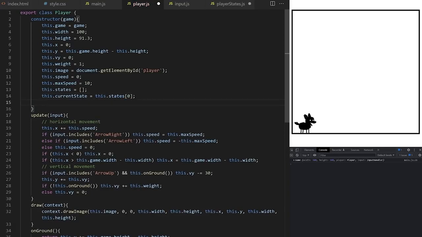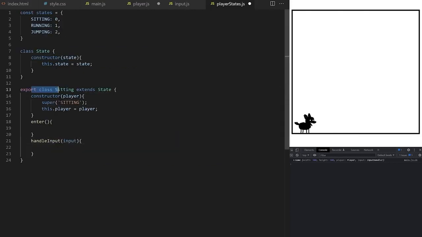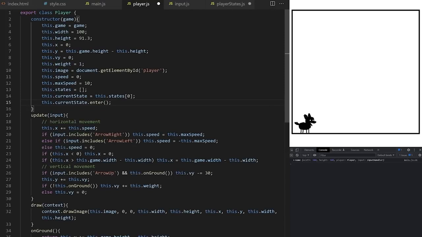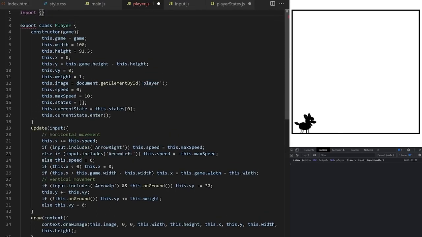When the player object is initialized for the first time, we will call its enter method to activate its initial default state. I'm exporting my Sitting class here. Let's import it up here in player.js. I import the entire Sitting class from playerStates.js.